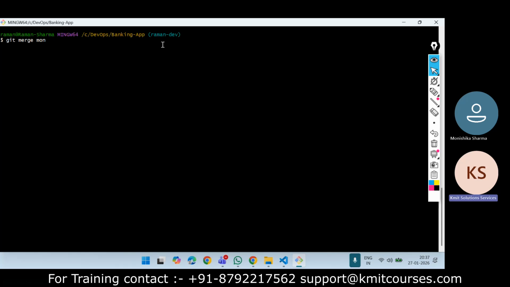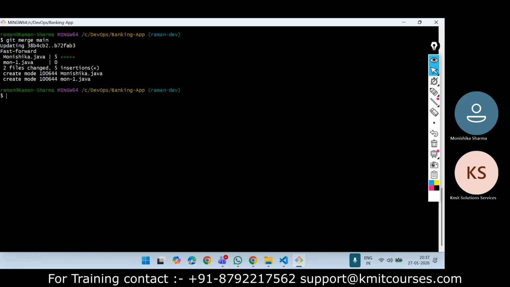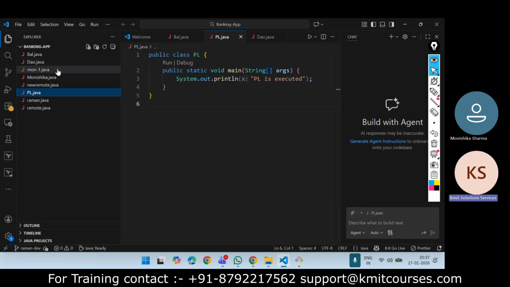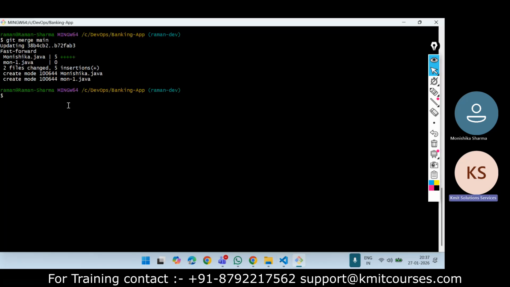So the Raman dev branch wants to merge the code from Monishika's branch because he wants to take that code, whatever is the latest. Or you can merge with the main branch also, because the main branch is also updated at this moment. So this is done. Now you can see all the files are there: Monishika one.java, Monishika.java, other files, right? But in the Monishika file directory, I don't think we have Raman.java. We'll check that. Now, what I want to do, here also I want to create a file, say Raman.java.